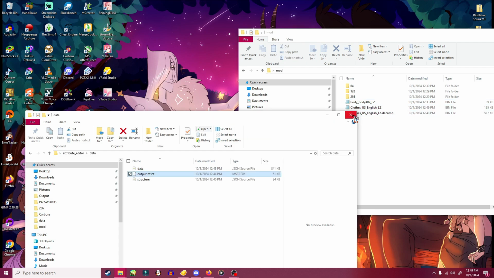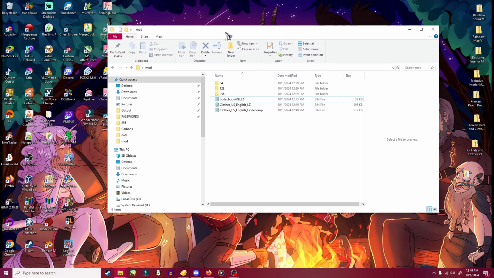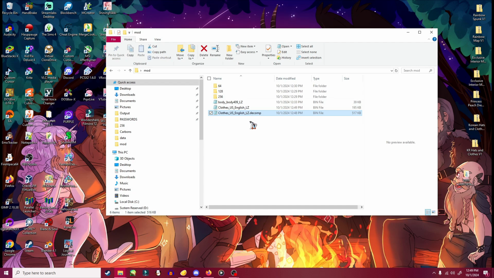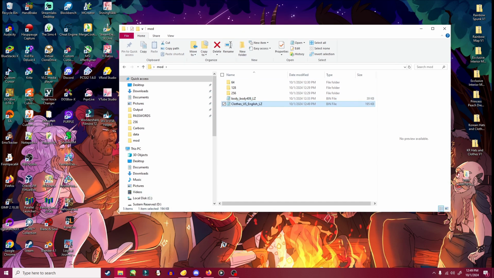You can close Caramero. You can close your folder for Attribute Editor. You can close everything except for this. We don't need the decomp anymore, so just delete it. And now we have our two items, our custom clothing and our custom name/colors.